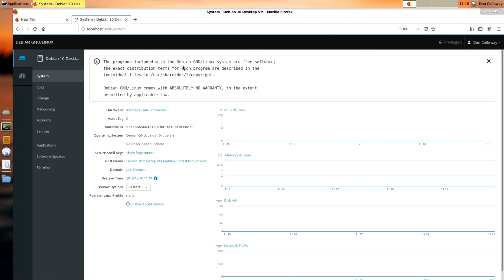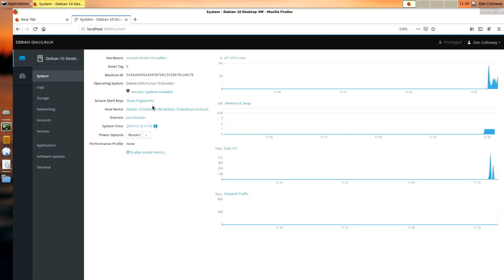This program includes the Debian GNU Linux system of free software, exact distribution terms for each program described in the individual files under /usr/share/doc/*/copyright. Okay, so I'm going to go ahead and close that. And here we are. So this is Cockpit for Debian. I showed you Cockpit for Fedora 31. This is, of course, an apt-based system, whereas Fedora is not apt, but instead is DNF or YUM, Yellowdog Updater Modified. All right, so here we are.